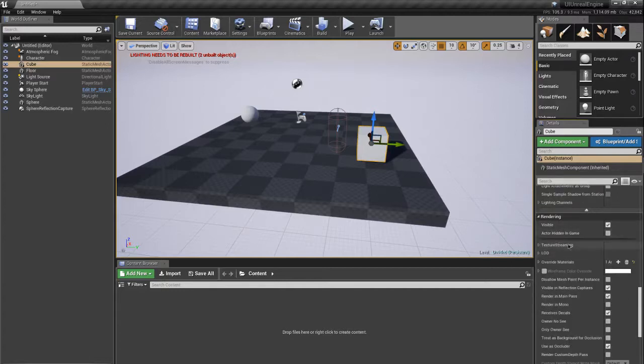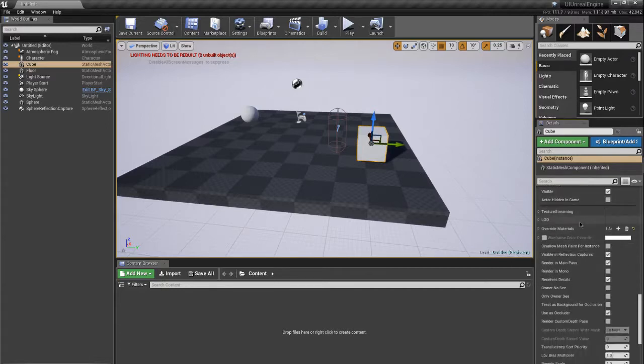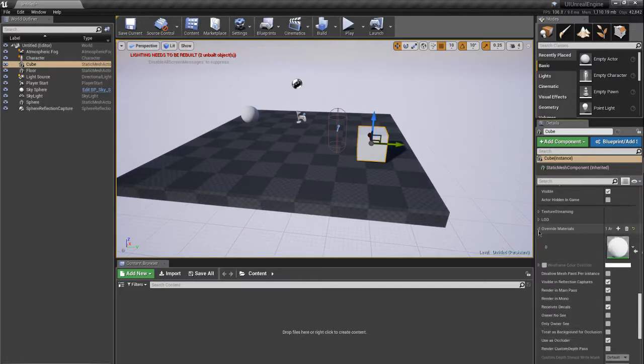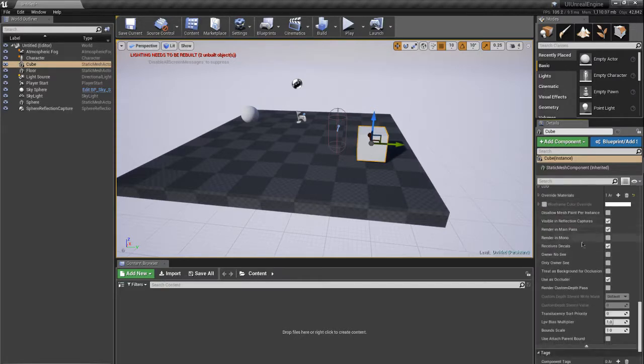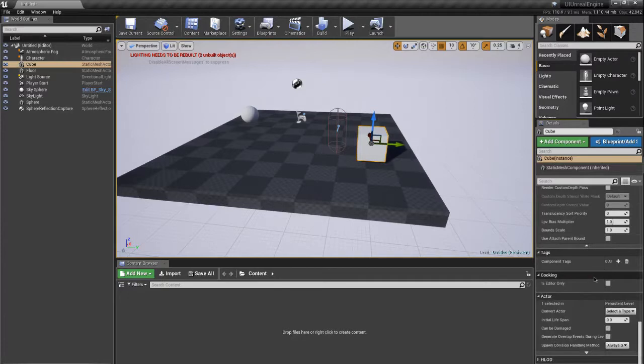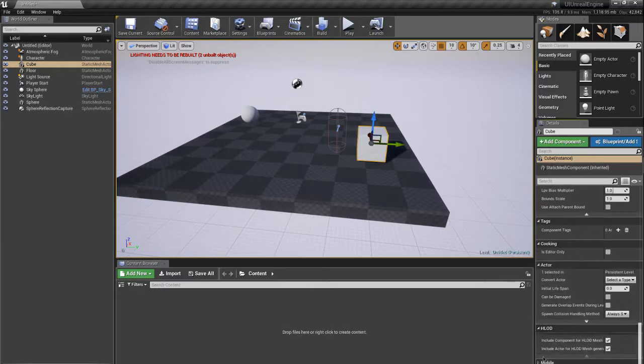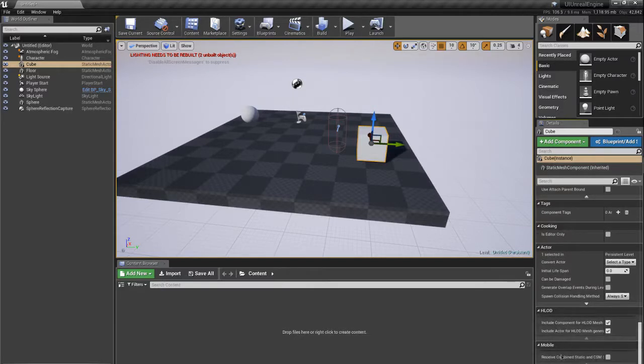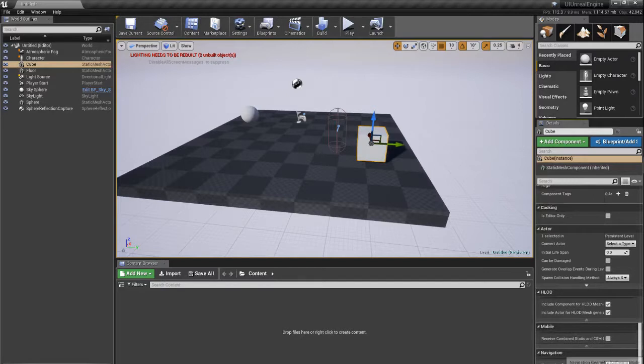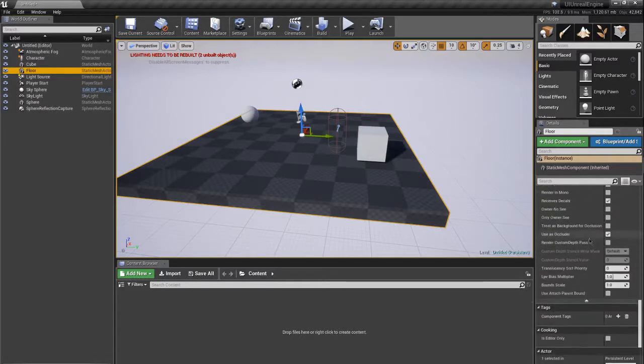And then there's rendering. Texture streaming, LOD, override materials, tags, cooking, actor, HLOD, which is high level of detail, mobile, and navigation. What about floor? Pretty much the same thing it looks like. Yep.